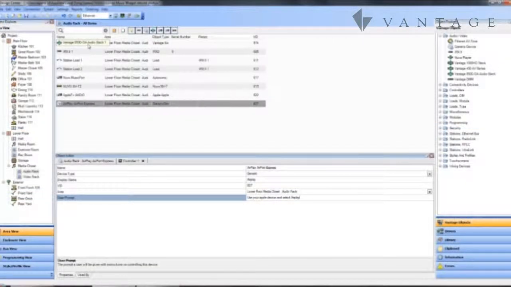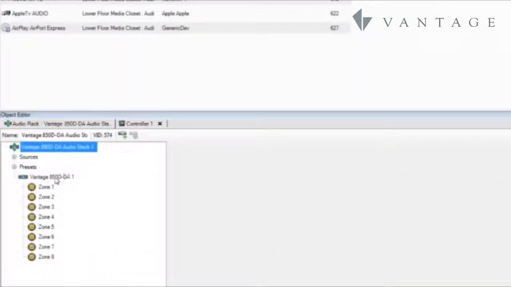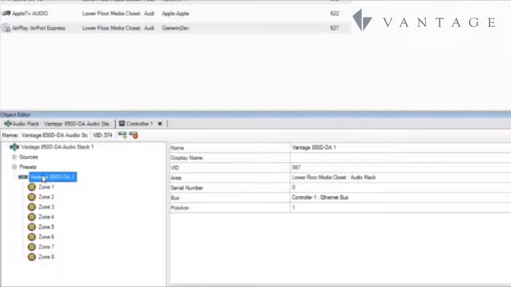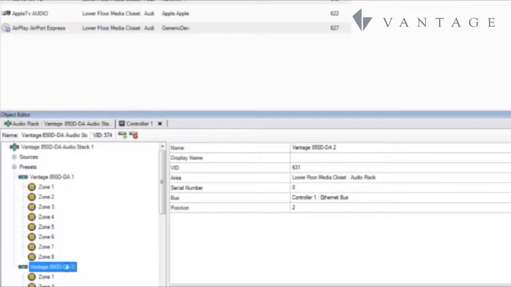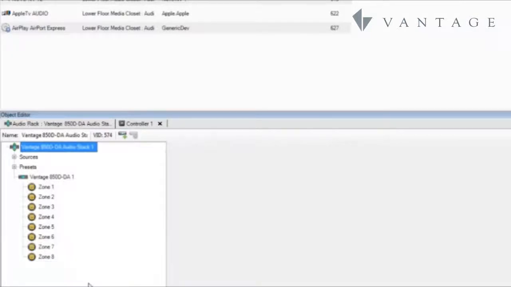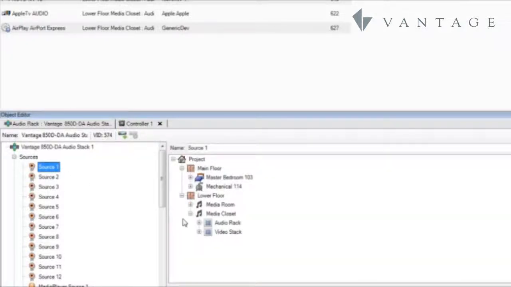Now let's jump to the multi-zone amplifier, the Vantage 850D DA. The object we created within the file represents a potential stack of amplifiers, as many as 8 of them, which would share certain resources, particularly including the sources. A single amplifier was created, and if we needed more zones than provided by the single amplifier, we could add amplifiers using the corresponding icon within the object editor. But we'll only be needing the one for our case. As we expand the sources, there are no associations yet to source objects within the file. We'll create these now by selecting each source according to our design.